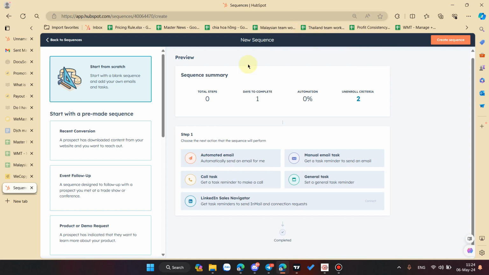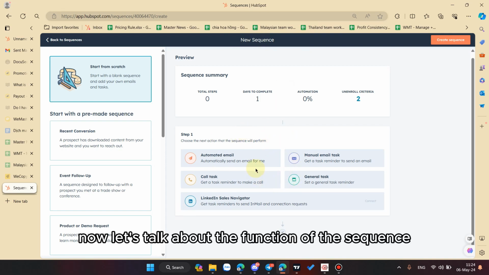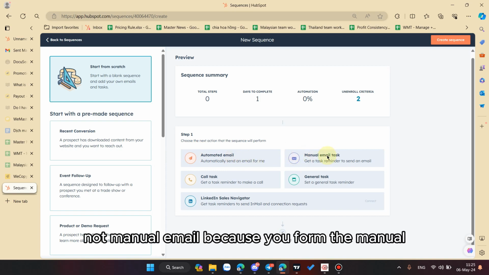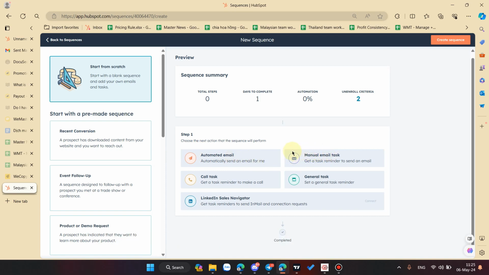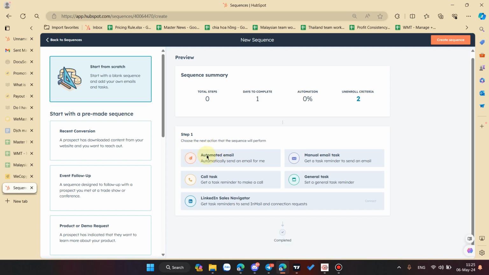No, you have not created the name yet. You can do it later. Now let's talk about the functions of the sequence. We have automated email, which I suggest you use only this, not manual email, because for manual email you need to click the send email button every day, so it's not efficient. Please choose automated email if you want to send the email to them.